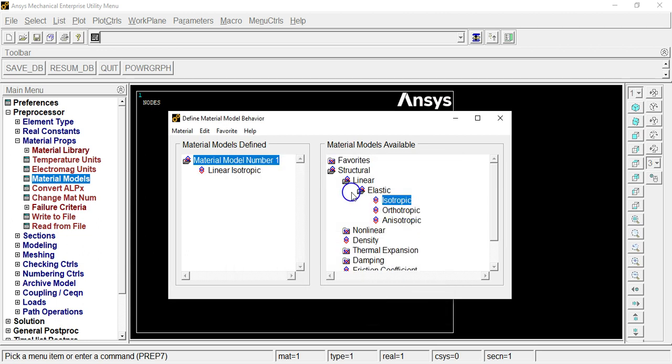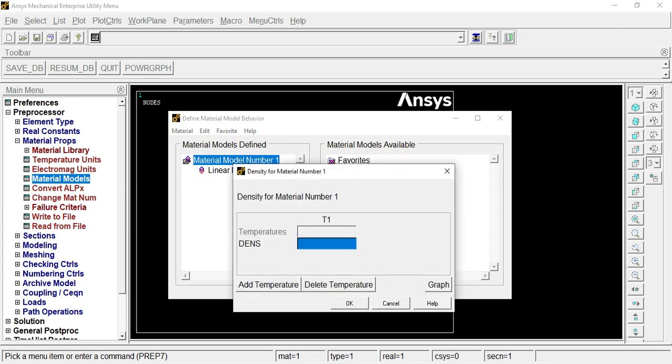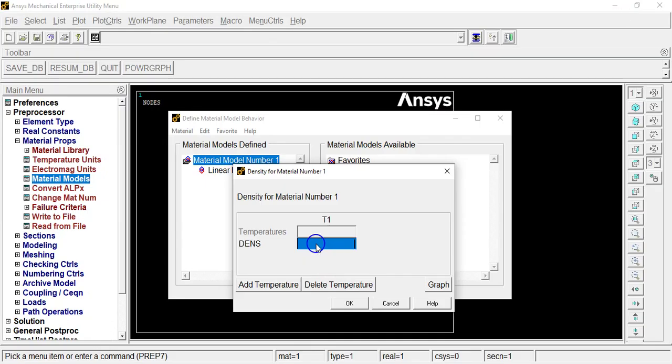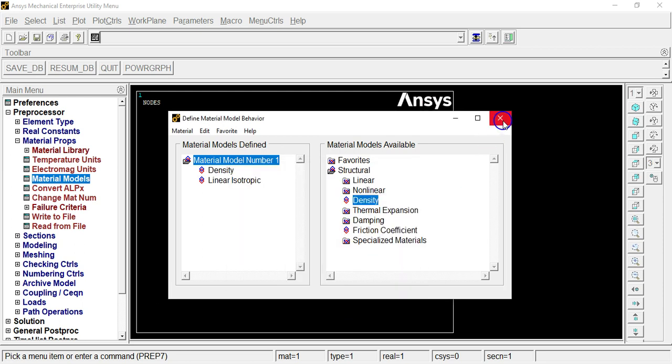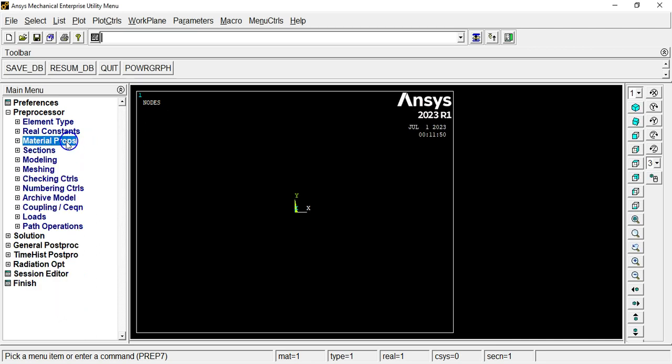Okay, so we can close linear. We go to density. So with density here we have 5000 E minus 12. So okay, and then we can close. Then we can close material props.